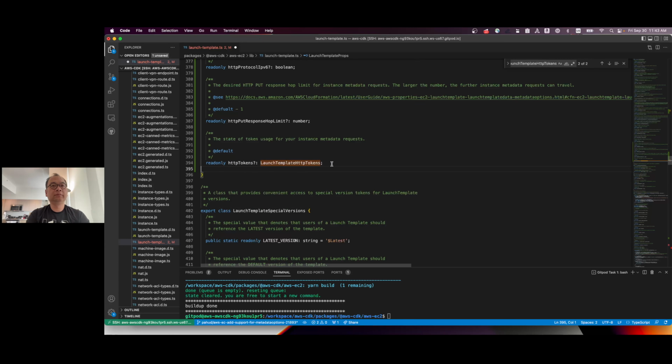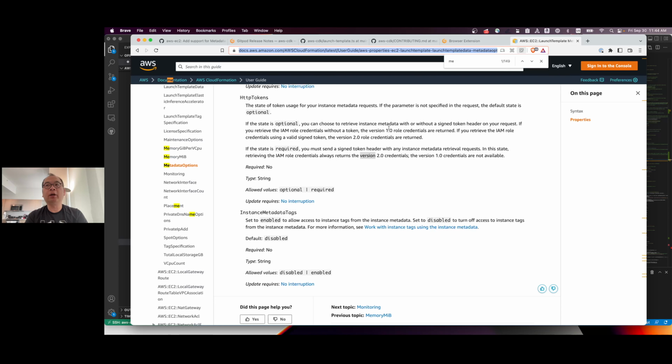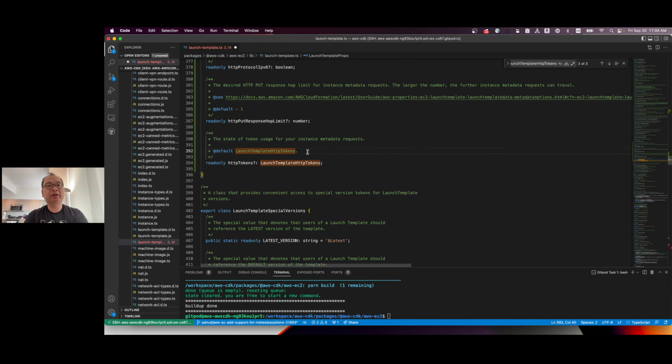So we'll allow the users to switch between required and optional without explicitly defining the string for this property, right? So the default value would be optional. Default state is optional, right? So the default state should be optional, like this.